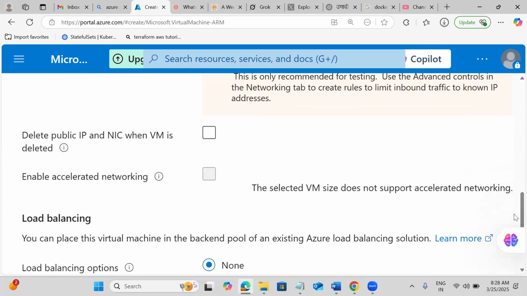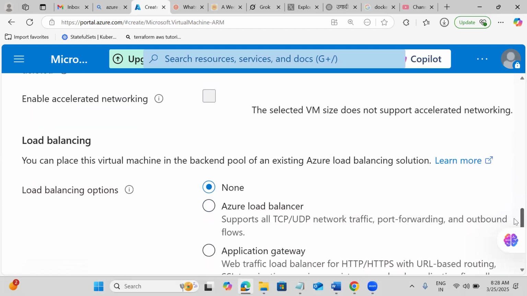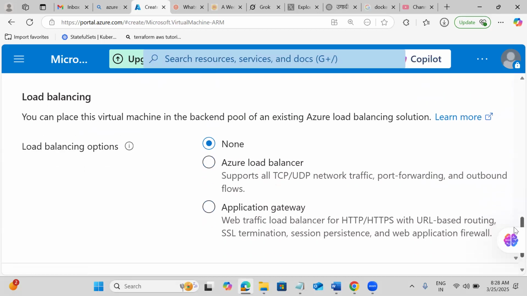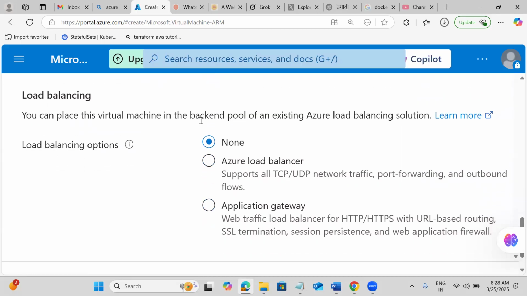Okay, then here this option is delete public IP and NIC when VM is deleted. By default, they are going to preserve them, but for practice purposes, this is better. When we delete the VM, automatically these also get deleted. Then accelerated networking is better for production servers. We are going to get accelerated networking, but for the free account they are not giving it. And going forward, we can attach this VM to a load balancer also for production. If you have any load balancer or application gateway, we can attach it also.